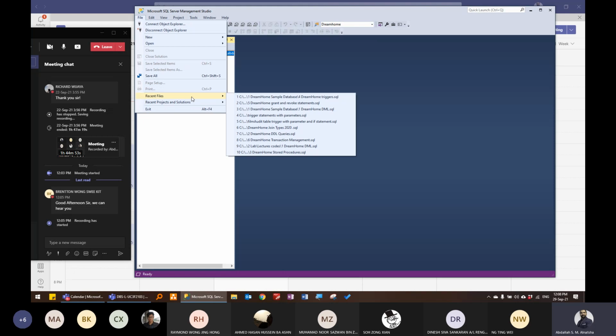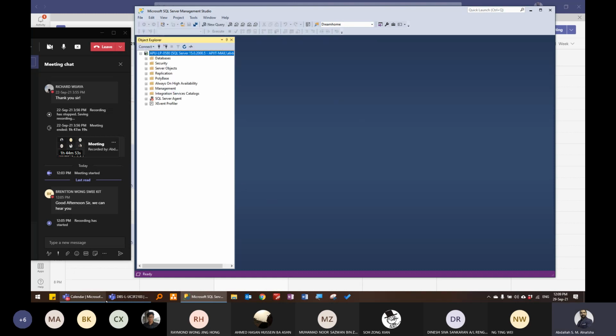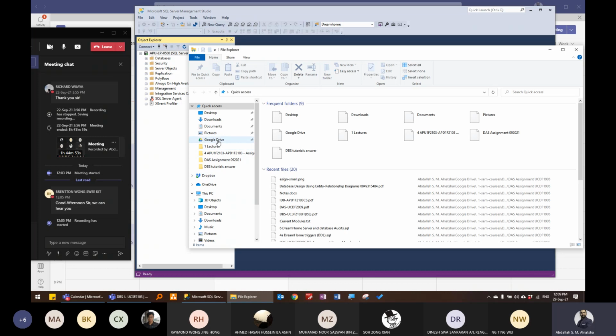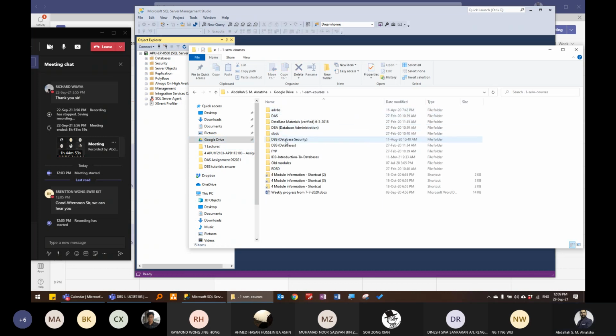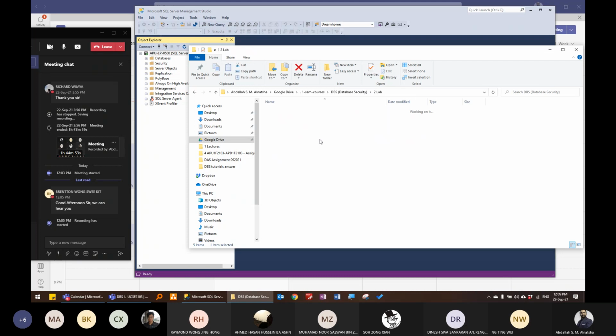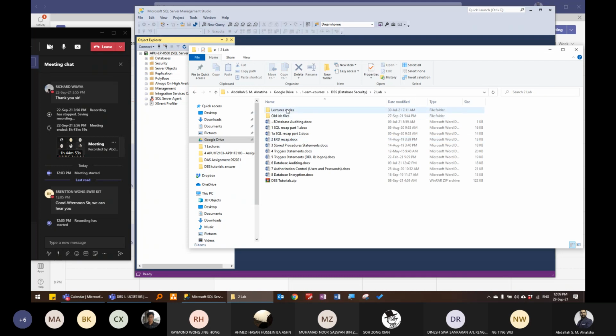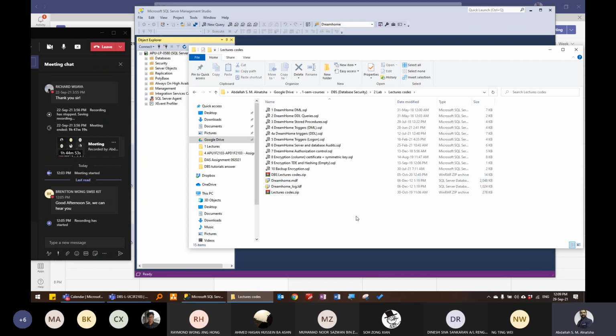Okay, let me see if it's there. Transaction, no. So let me go for DBS module. Okay, lecture code. So I'll go here for SQL Server audits.